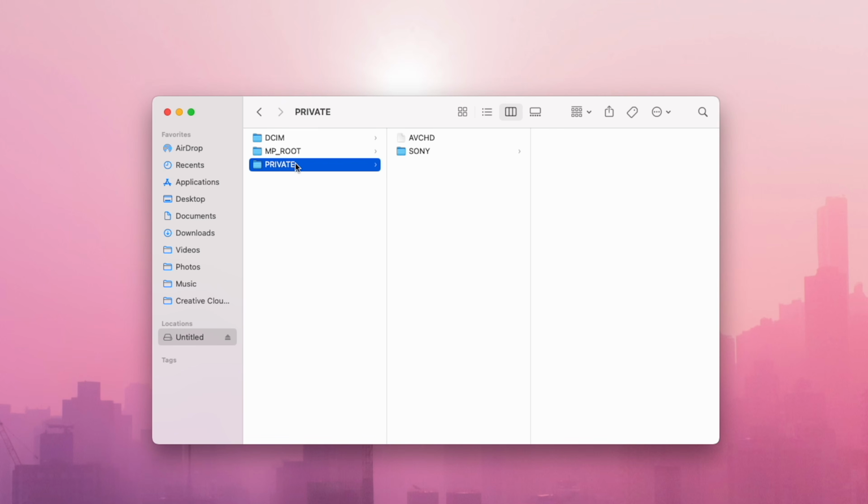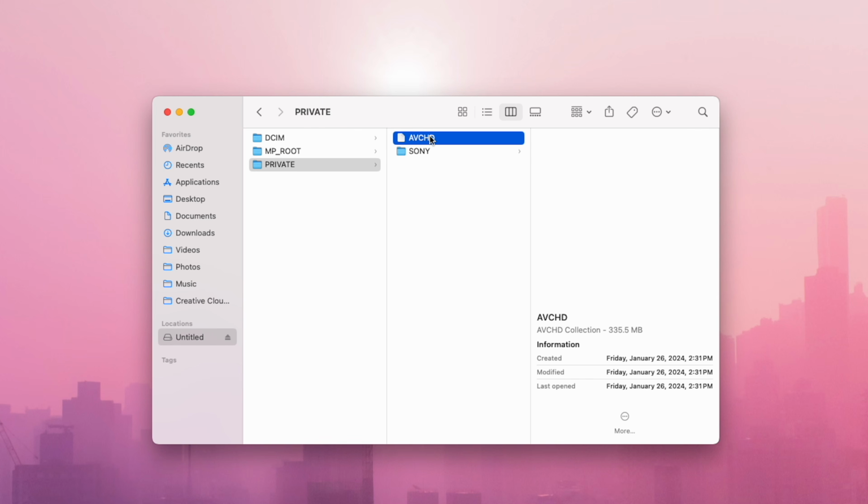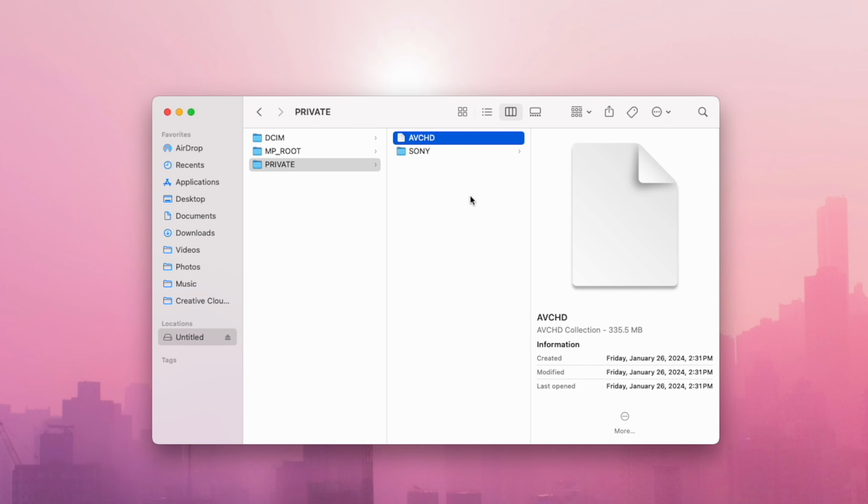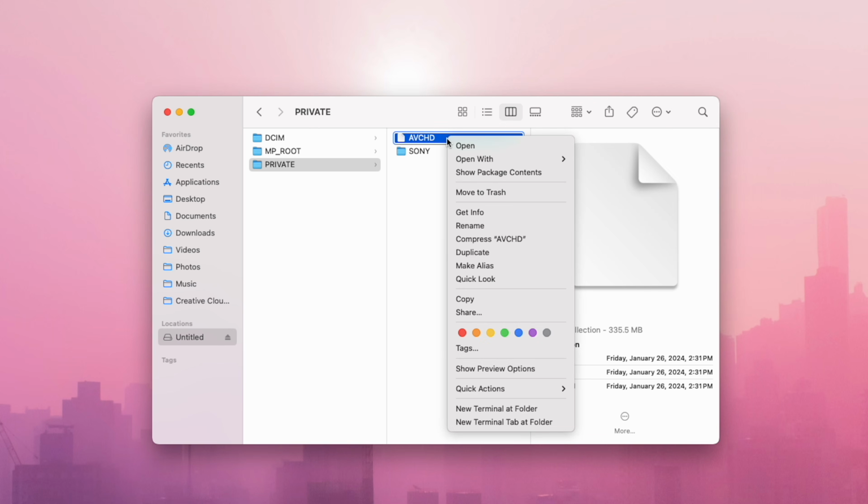And now next up, for this to work, there's kind of specific names of folders you're gonna need. And so if you have a folder named private in your SD card, we're gonna go ahead and click on that. And then next up, in the private folder, there should be a file named AVCHD, but this isn't a folder or anything like that. It's not a video file, it's not just a folder containing stuff. It's this weird type of file. But we're gonna go ahead and actually right click on that and press Show Package Contents.